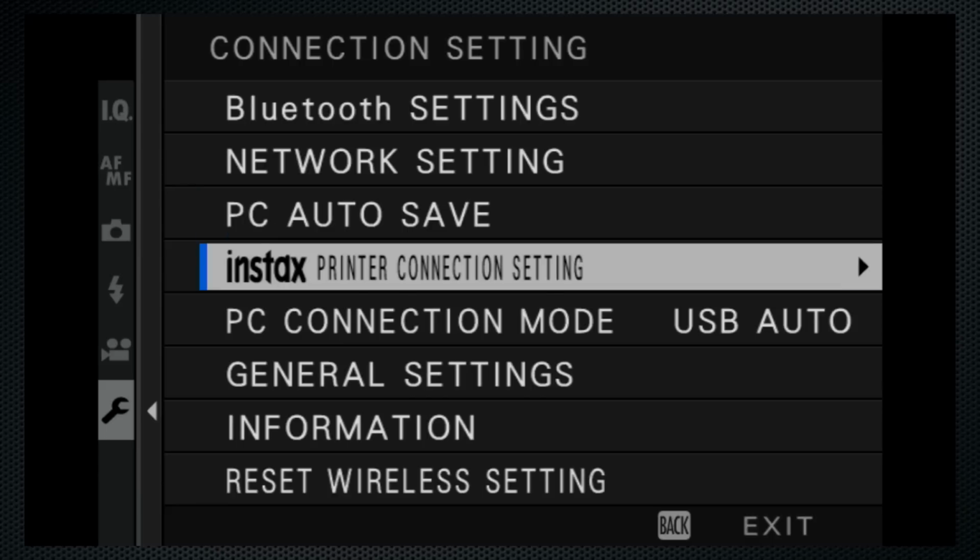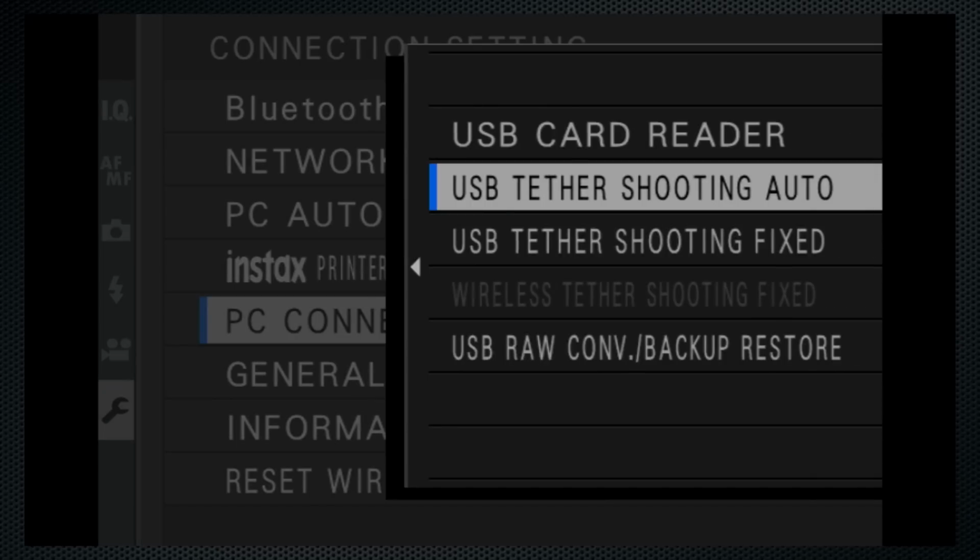On the X-H1, set the mode dial to stills, single frame, not video. And in the menu, set the PC connection mode to USB tether auto. Now again, this is a model-specific instruction. Then set up the camera with the settings Fujifilm recommends. Auto exposure. On the X-H1, that means setting the ISO dial to auto, turning the aperture ring on the lens to A, and setting the shutter duration dial to auto. Autofocus single, that's the switch on the front.